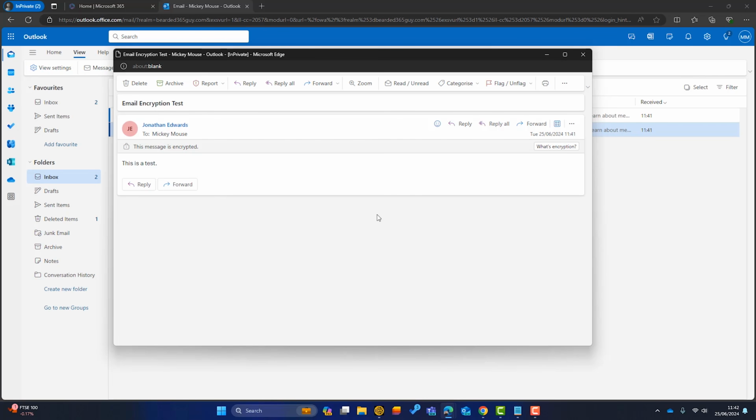Now, Mickey Mouse didn't have to do anything else. Again, the banner is at the top saying that this email is encrypted, but Mickey Mouse can then reply, it can forward, it can do whatever he wants with this email. But that email has been fully encrypted.